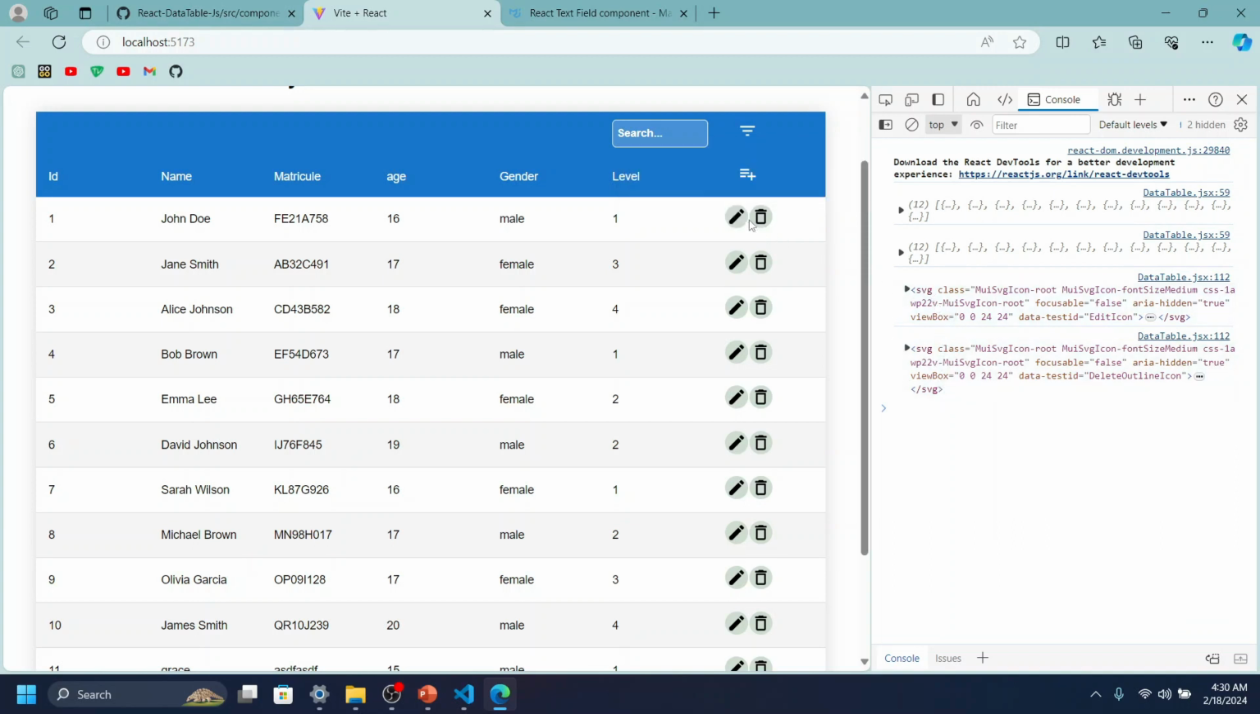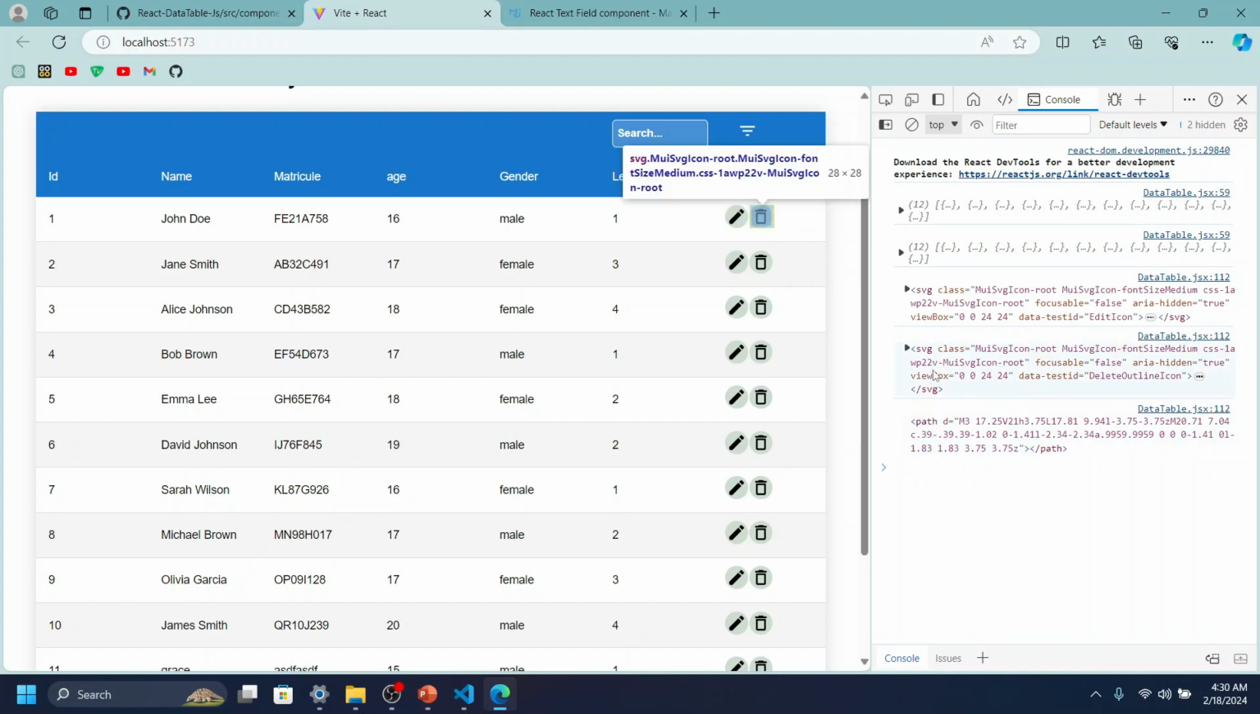Now I'm going to click on a different part of this edit icon, and when I click here, you see that I now have this path element provided to me rather than an SVG, telling us that by clicking on this icon, we can either be clicking on the SVG itself or a path.